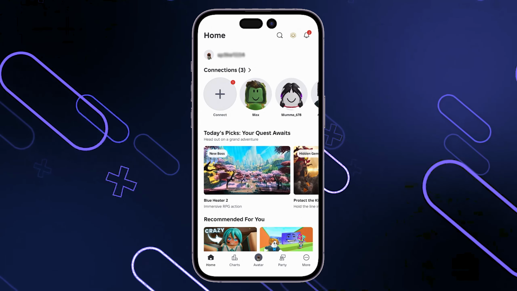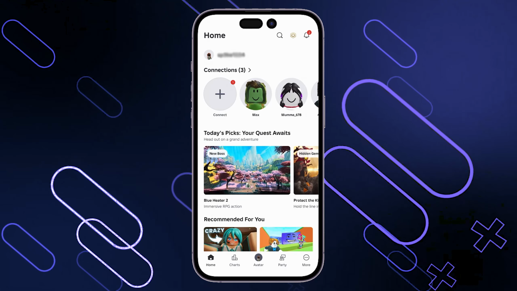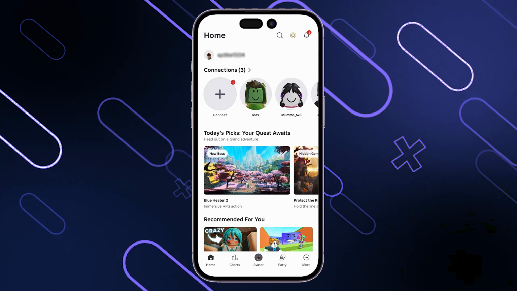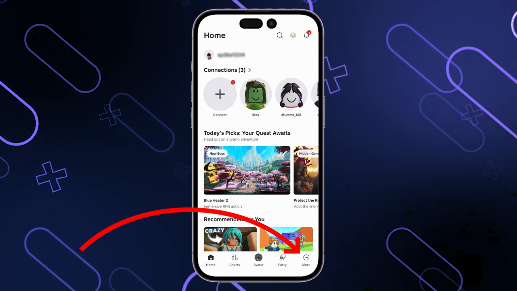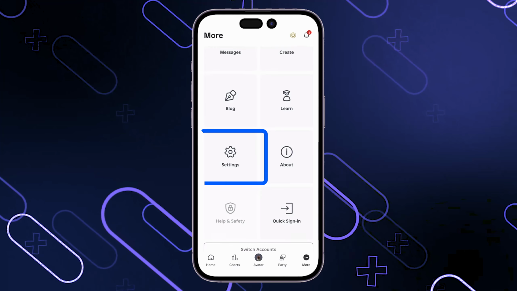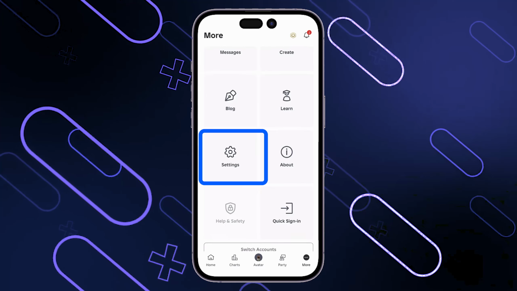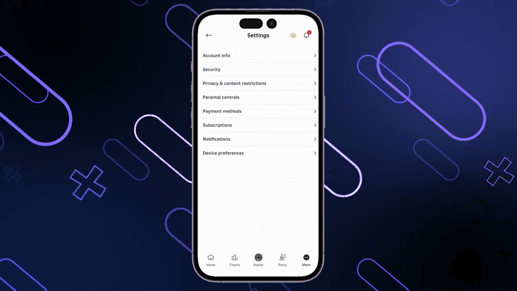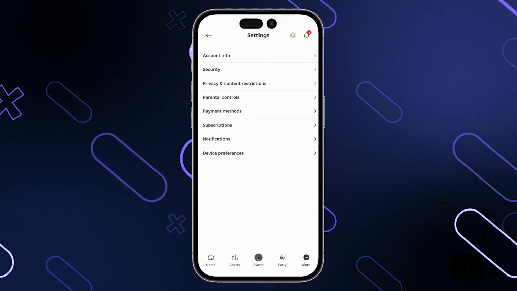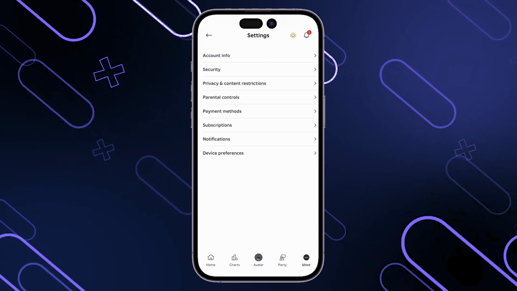Okay, the first thing that you should do is to simply go and open the Roblox application on your phone. Then you want to go and click on More on the bottom right side right here. After that, you want to scroll down to the bottom till you find the option Settings. Tap on it. Once you tap on it, you have these options. Simply click on Account Info.